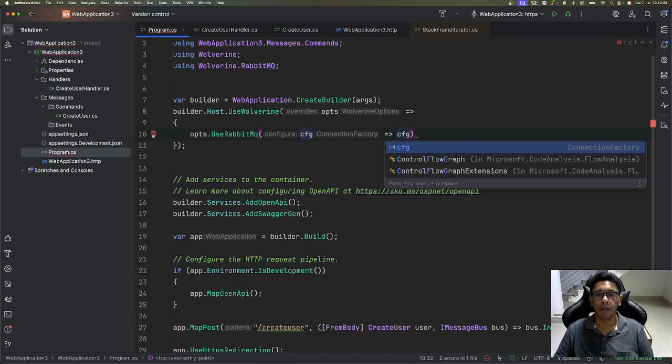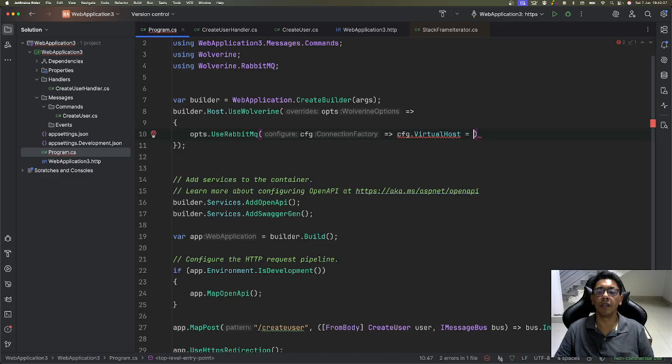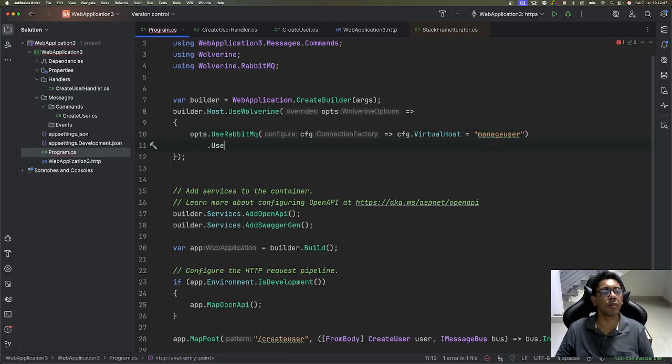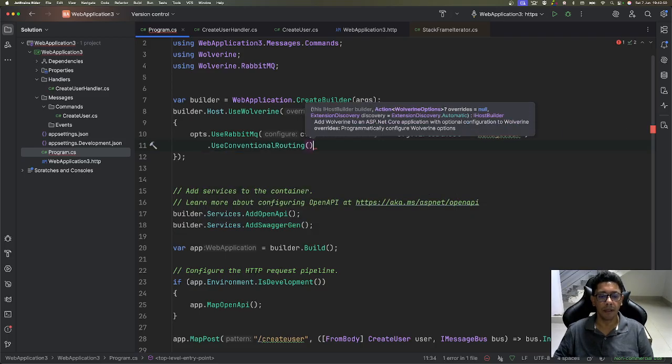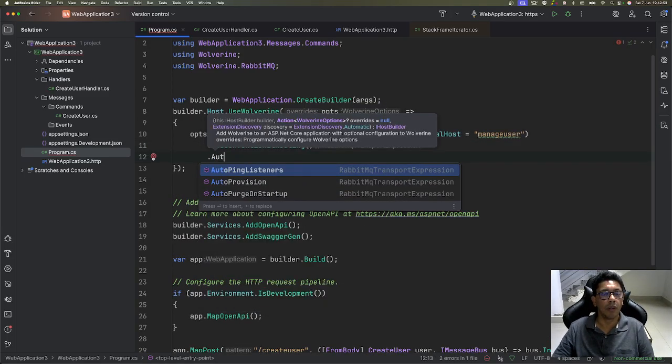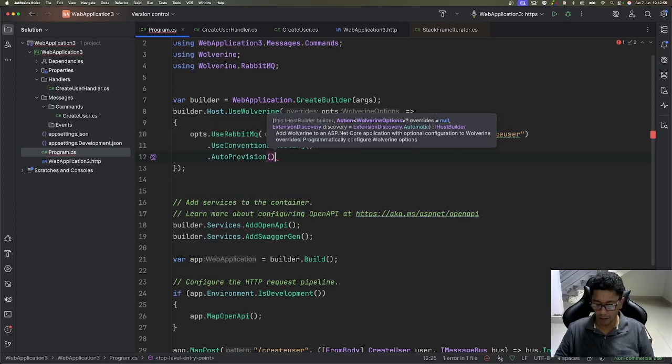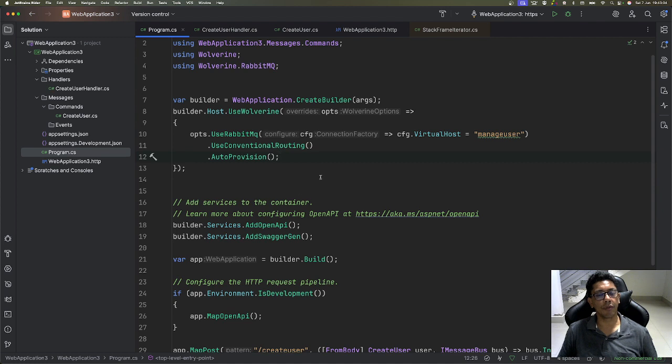But I will say that I want to use a different virtual host, manage user, right? And I will say that I want to use conventional routing and auto provision, because by doing it I am telling Wolverine to use the convention name.